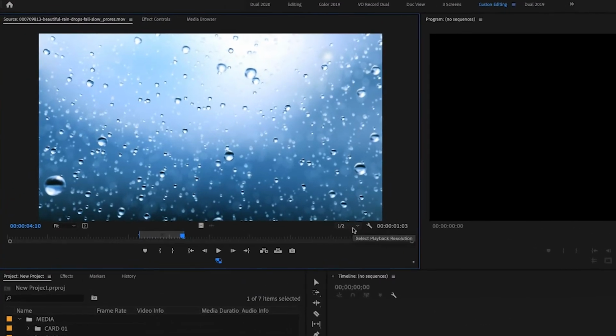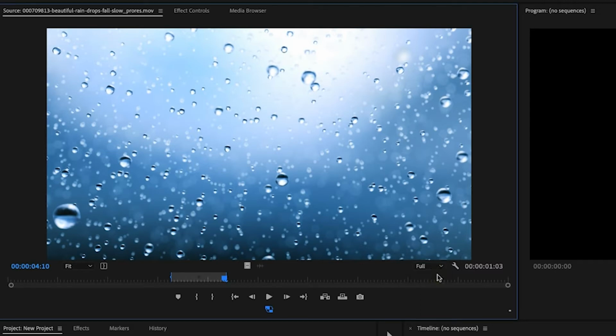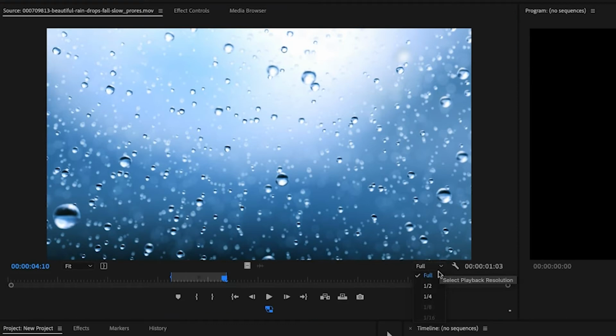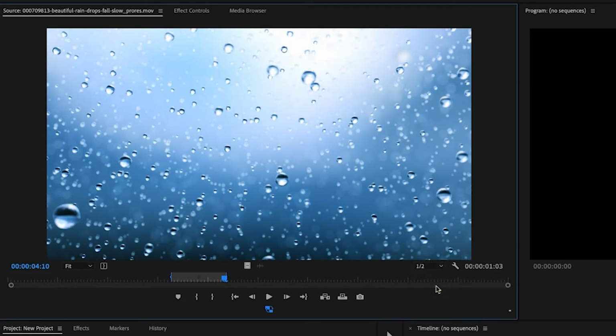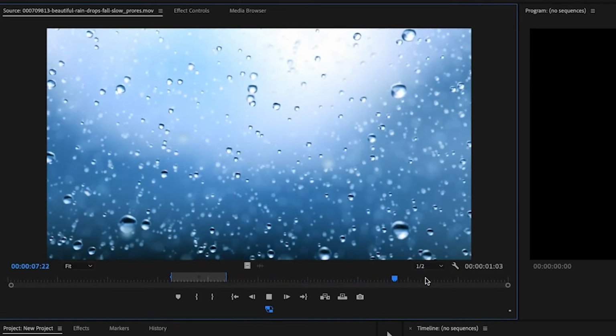Moving over from that, we're going to find the Playback Resolution menu. I have mine currently set to 1/2. When this is set to full, Premiere is attempting to playback every pixel in this video. When half is selected, when I hit play, it's going to drop the resolution by half and play back only half of the pixels in the video.